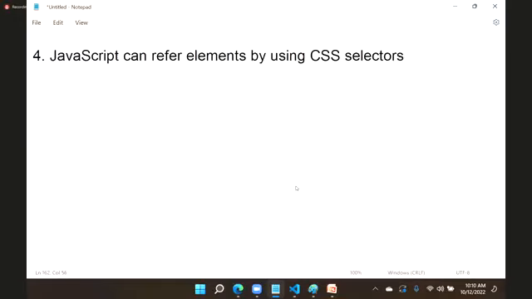By using CSS selectors, we can refer to elements. CSS selectors means type selector, ID selector, class selector, relational selector, descendant selector, so many we learned. JavaScript can access elements by using CSS selectors also. For example, there are 10 spans.